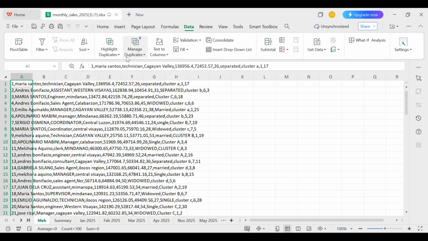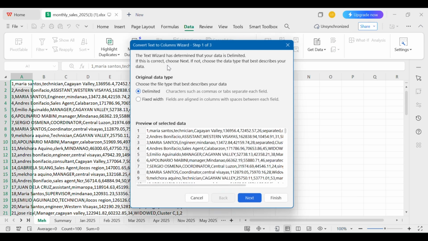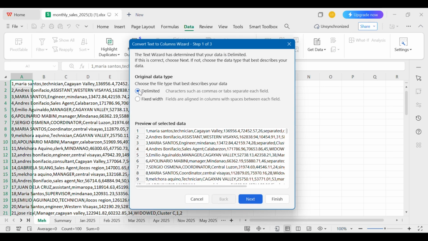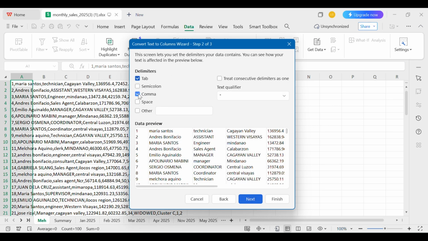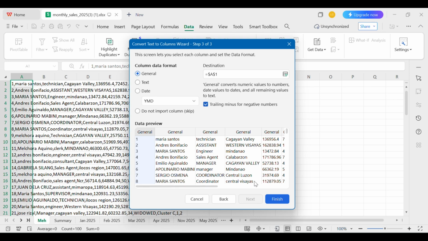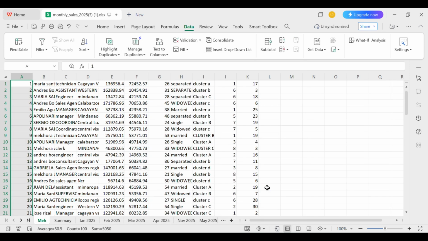Click the Data tab in the ribbon, then highlight column A and select the Text to Columns feature. The default is Delimited, so you click Next. Then in delimiters, choose Tab and Comma since we need to separate the data with a comma. Then click Next, then click Finish. Here, you can see that the data is already divided, but it lacks a header.